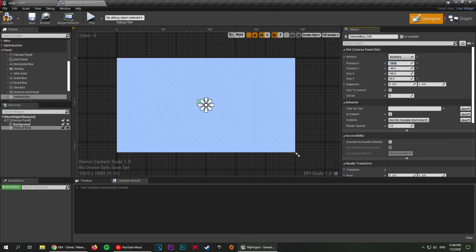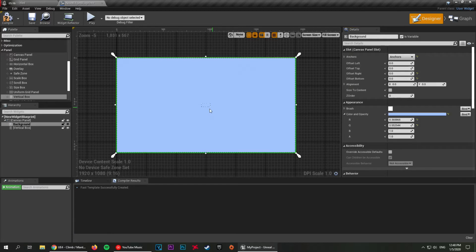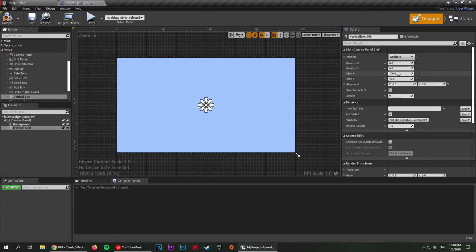Now we're going to want to zero out the position X and the position Y, and you may notice that it's still not in the middle. We can fix that by setting the alignment to 0.5 on both the X and the Y axis. So now that's completely centered in the middle. Then we're going to add some sizing.